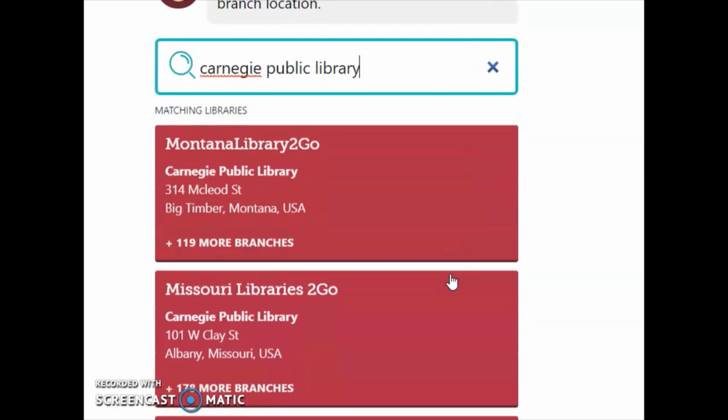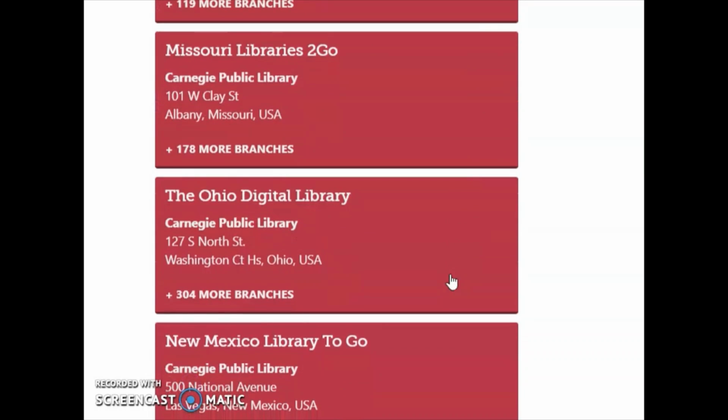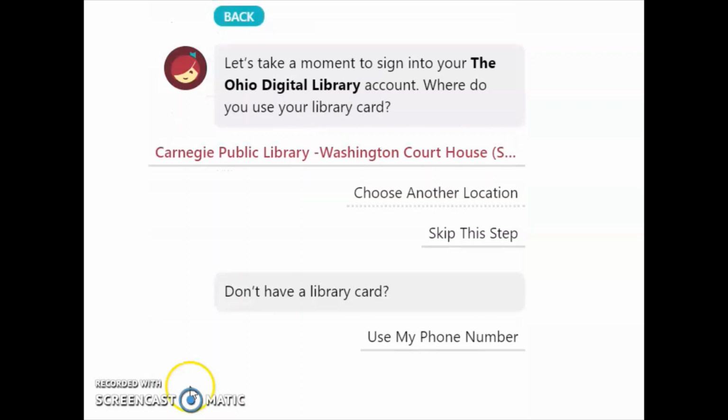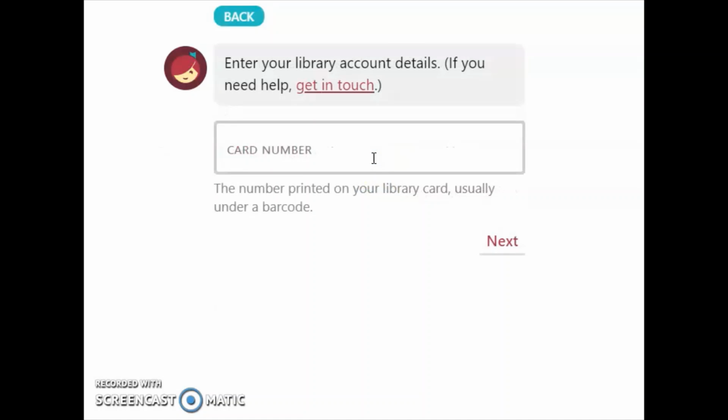It does not seem to be detecting my location, so I'm going to go ahead and scroll down until I find the Ohio Digital Library and click on that. So now the app is asking where I use my library card, and that would be the Carnegie Public Library here in Washington Courthouse. So I am going to click where it says Carnegie Public Library.